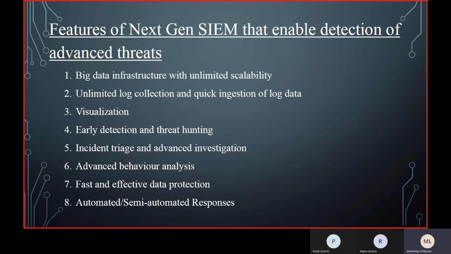The second one is unlimited log collection and quick ingestion of log data. In 2020, threats can span multiple data sources. Ideally, a SIEM solution should collect data from every available source and process it for correlation and analysis. Generally, sources of SIEM data include cloud data, network data, log data, etc. Your SIEM should support data management from a single point of control.